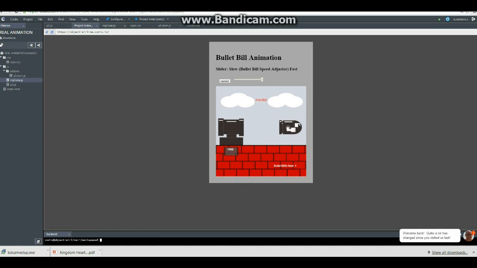Okay, so as you can see, I have my bullet bill animation here. I have a fire button. Whenever I let go, it says paused, and there's a counter in the bottom right-hand corner. So I have to hold down the button in order for it to go, because once you let go, it goes into the paused formation.